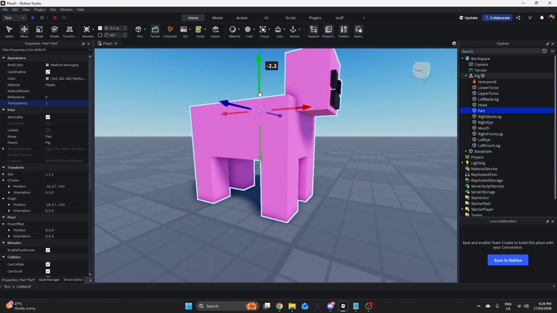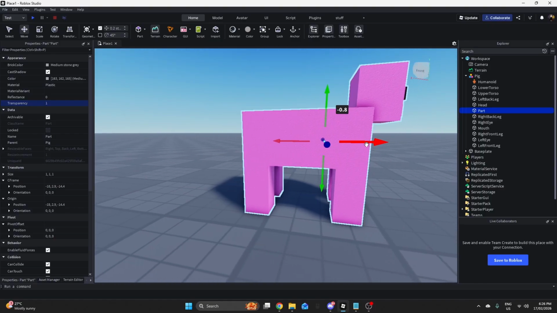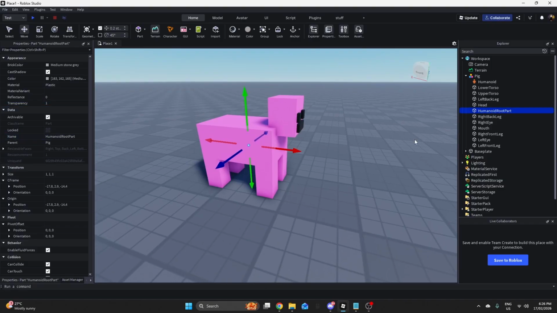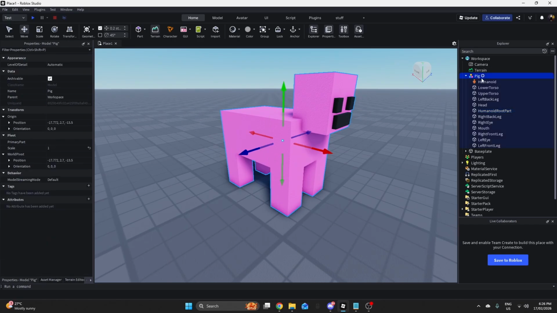And now that I've put it inside, let me just make sure it's sort of in the middle. You want to rename that part to humanoid root part. This is going to be the heart of your animal / brainrot. Now what you're going to do is go over here, click on your model, the pig model in my case, click on primary part, and then select the humanoid root part.